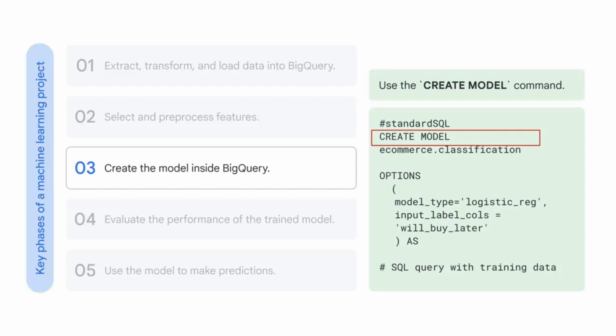In this example, you want to create an ML model to predict customer purchasing behavior, specifically if they will buy the product in the future. You give the model a name, ecommerce.classification. You then specify the model type. Remember the previous lesson about ML model types. If you want to predict whether a customer will buy or not, which ML model should you use?